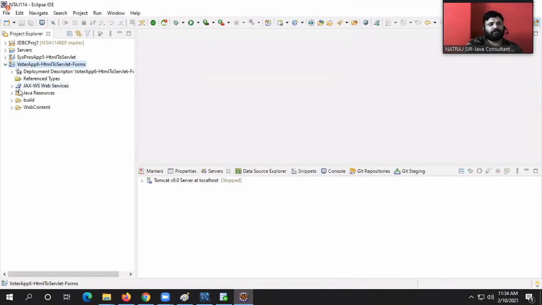Okay. See, boss, web content and Java resources. These are the two folders. This other one is related to web service, don't worry. This is to place the jar file, which is not required right now. So just worry about only two folders in web application development: one is the Java resources folder, one is the web content folder. That's it. Nothing else you have to bother about, guys.